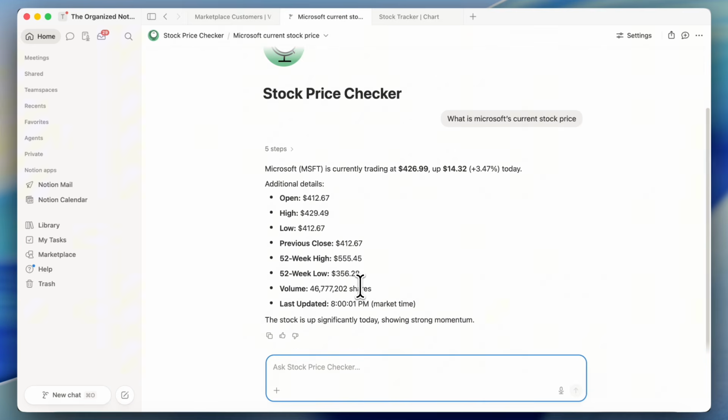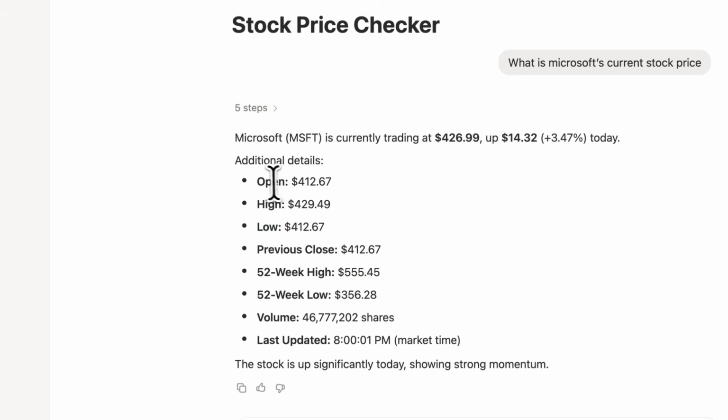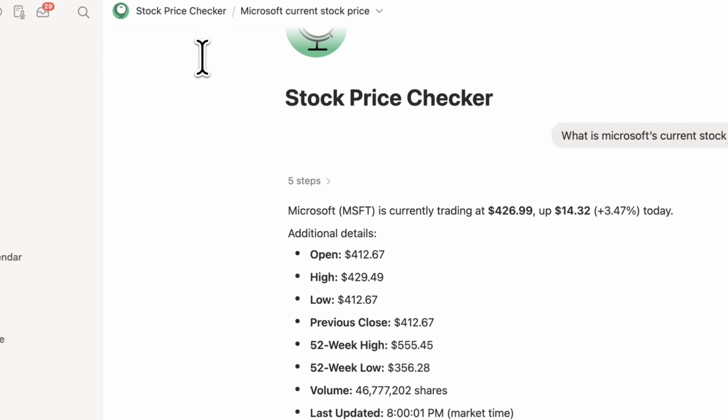So you can see here that it shows all of these details, and the reason it can show all of these is because I have it display all that information in the workers itself in the code. So I think that this is nice.